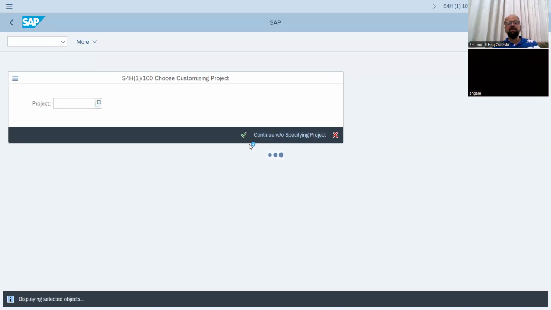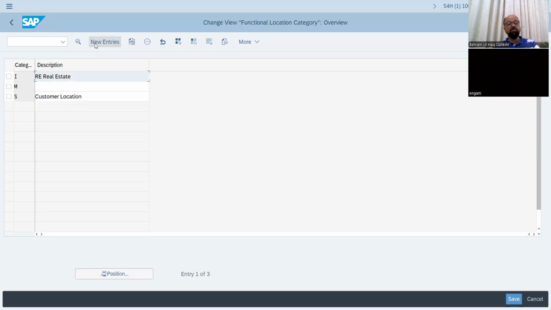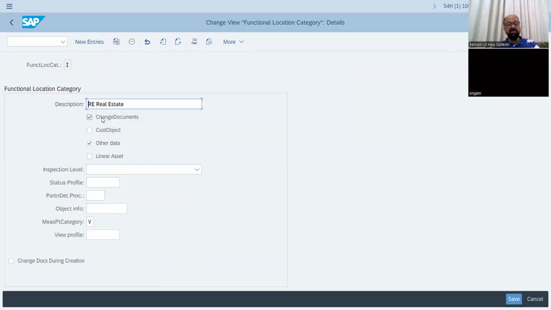Okay, I will continue without specifying the project, and we can create a functional location type. Define category of functional location. Let me mute this mobile. Okay, we will go from here. Then here we are going to create a functional location category, and in the further backend of the functional location we can see real estate, change documents and other data, and this is the mailing point category. We will see it in preventive maintenance.